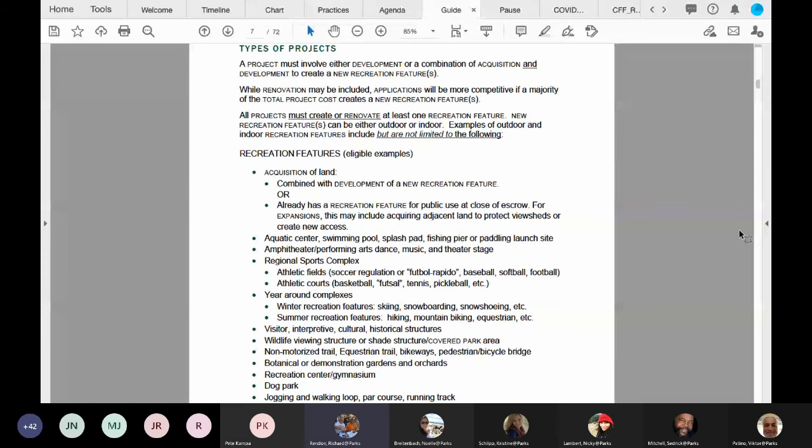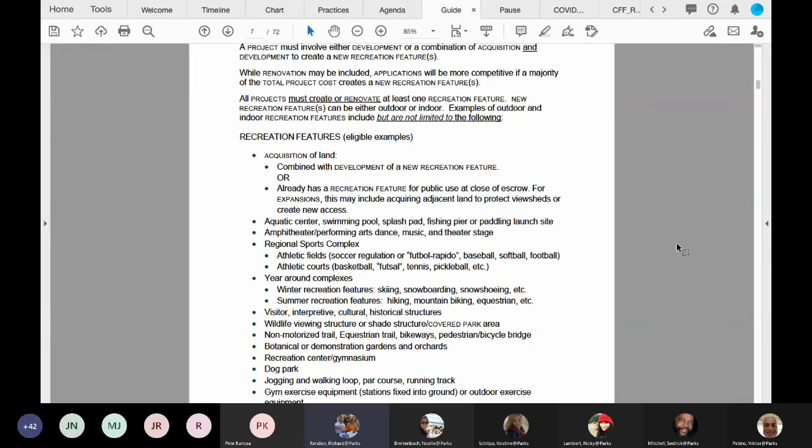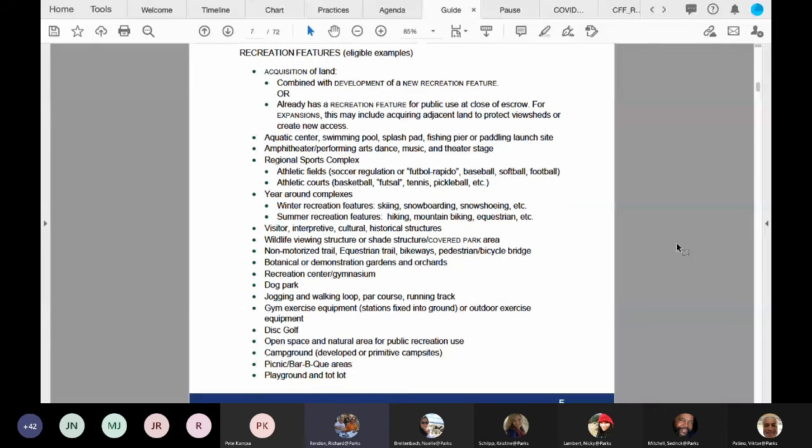A project must involve development or a combination of acquisition of land and development to create a new recreation feature. While renovation may be included, applications will be more competitive if a majority of the total project cost creates a new recreation feature. A new recreation feature means that the proposed new recreation feature does not already exist within the project site/park. Please turn to page 68 for the definition of new recreation feature.